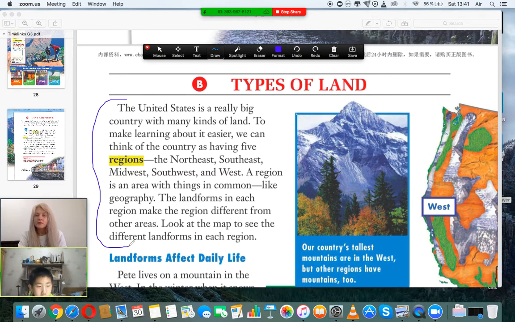The United States is a really big country with many kinds of land. To make learning about it easier, we can think of the country as having 5 regions: the Northeast, Southeast, Midwest, Southwest, and West. A region is an area with things in common, like geography. The landforms in each region make the region different from other areas. Look at the map to see the different landforms in each region.